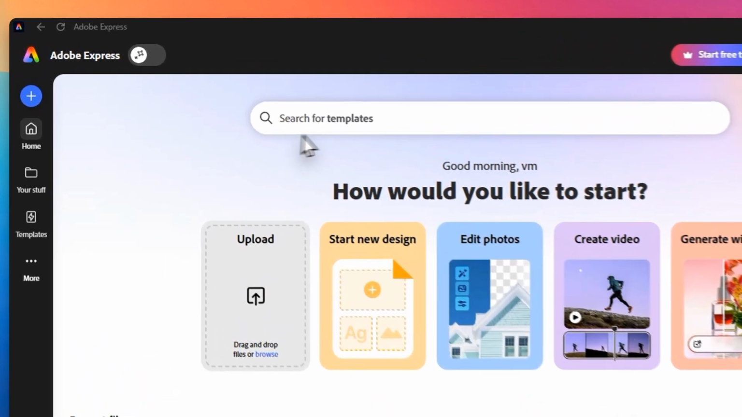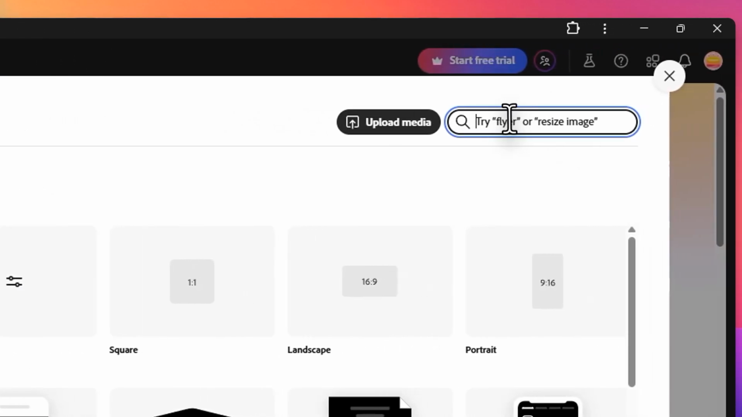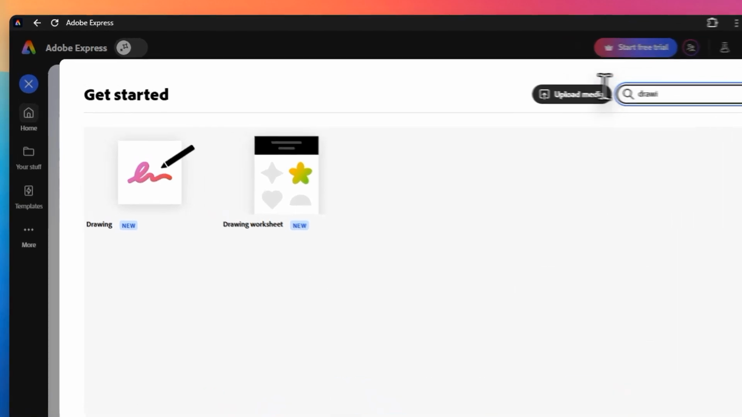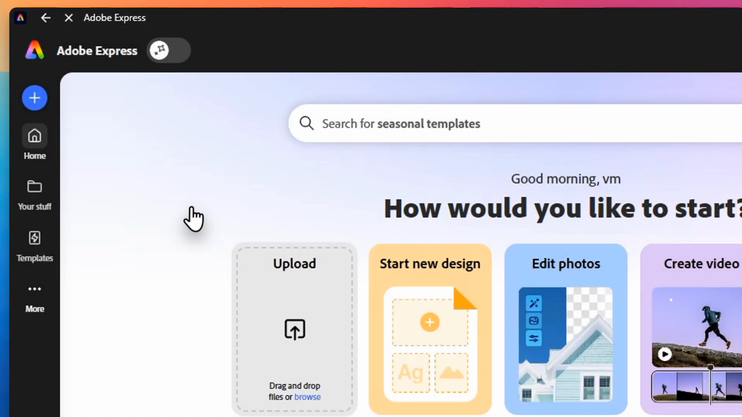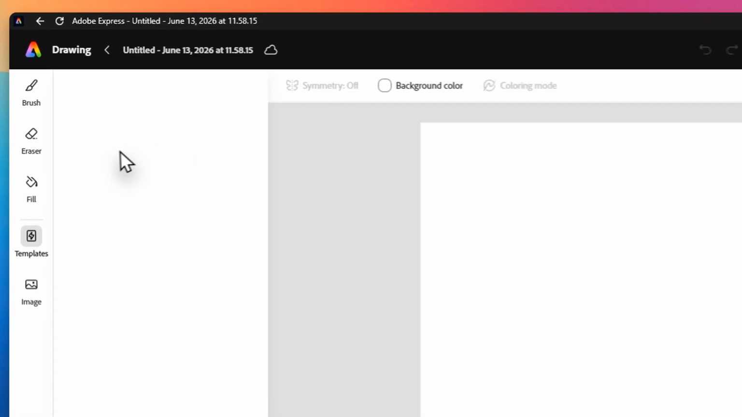To get started from the homepage, simply look for the large plus icon and click it. In the search bar that appears, type the word drawing and select the corresponding option to open a fresh canvas. If you are already working inside a project, do not worry because you can easily access these tools by navigating to the Elements tab on the left and selecting the Draw a Shape option.